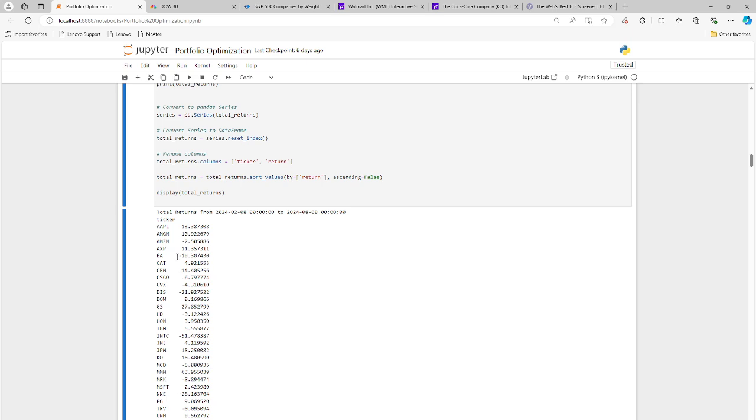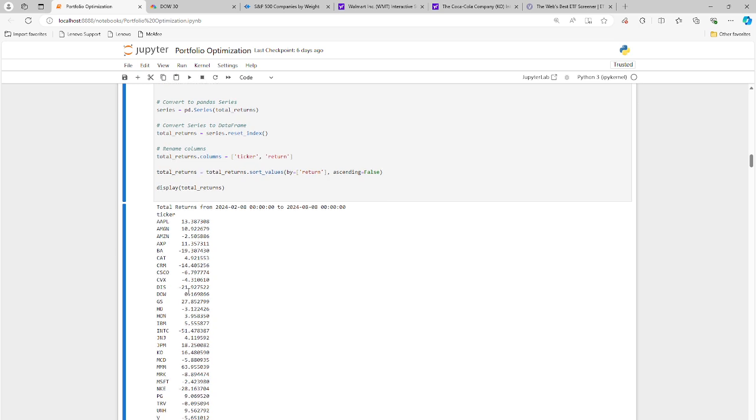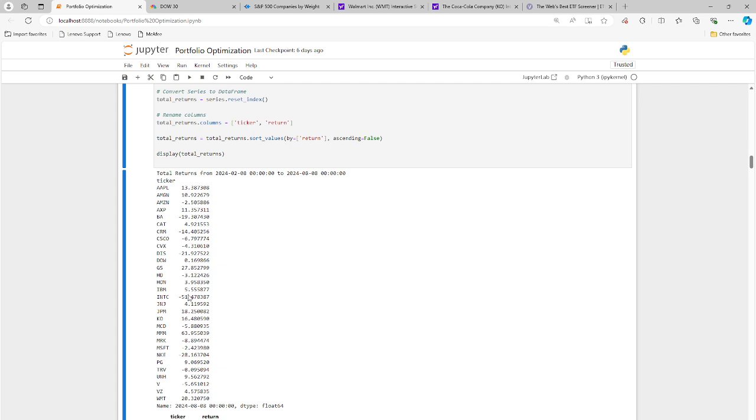So Apple's up 13%. BofA, I think this is Bank of America, down 19. I'm not sure what INTC is. I used to know all these things. I forgot this one. Down 51%. So that's a pretty big drop there. Disney, 21. Nike, down 28. Walmart, up 20%.